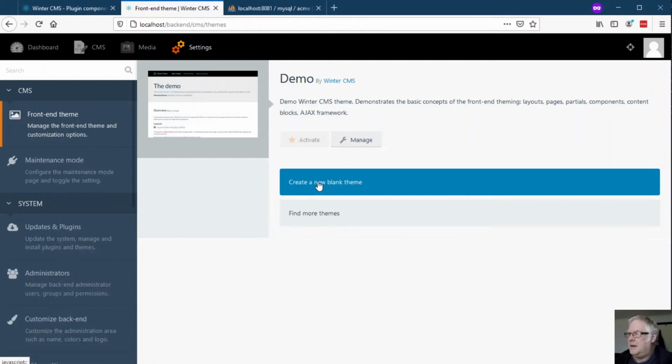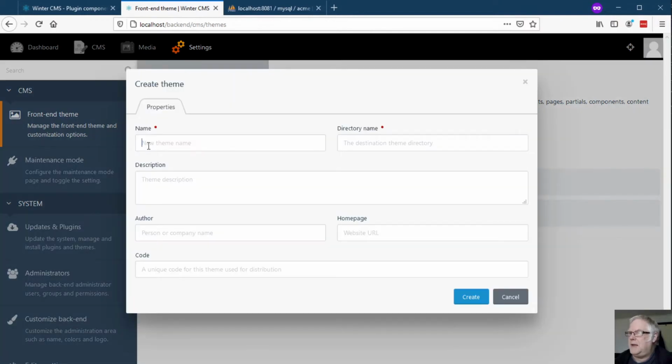So here we go, create blank theme, give it the name Acme theme for Acme Construction, author, that's me, no it's not, it's an imposter, that's me, website.